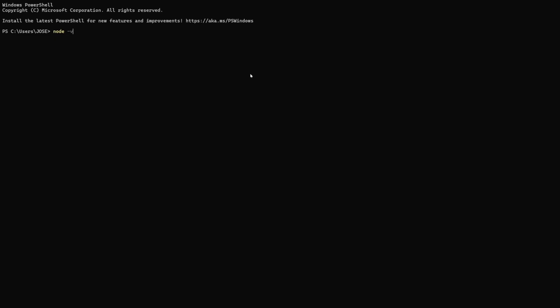To perform a clean upgrade, use the command winget install OpenJS.NodeJS.LTS. This will install the latest long-term support version of Node. After the installation completes, restart PowerShell to ensure the changes take effect. Once PowerShell is back up, check your Node version again by typing node -v to confirm the upgrade was successful.